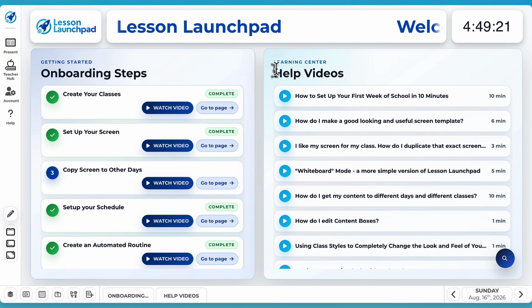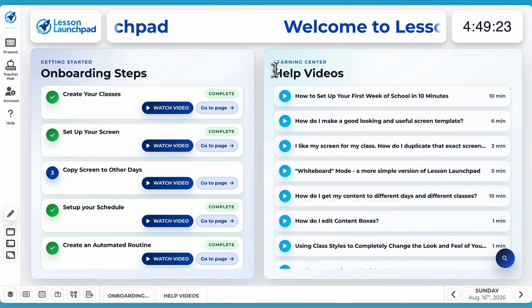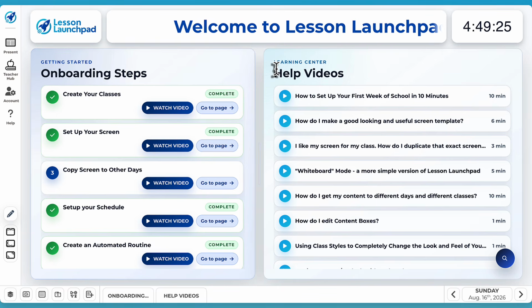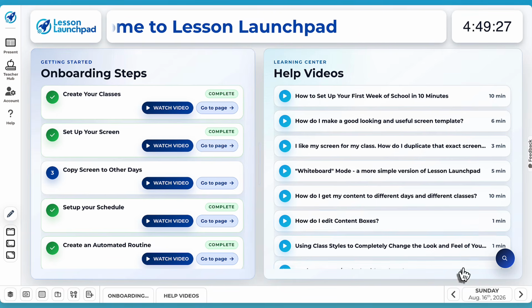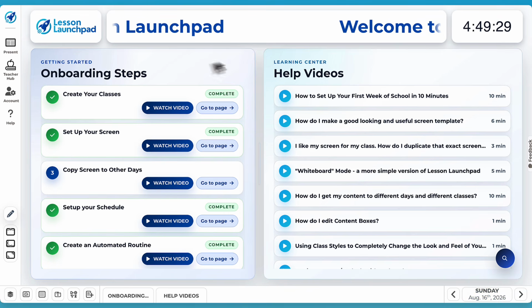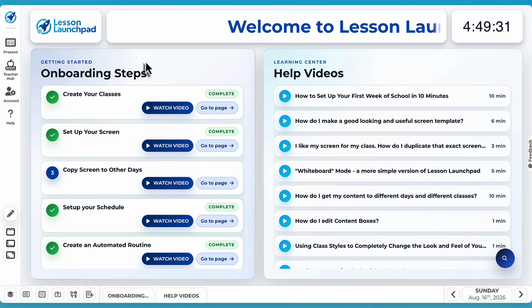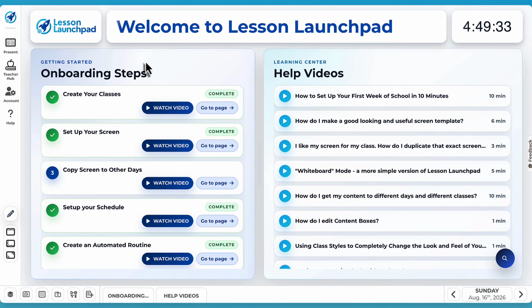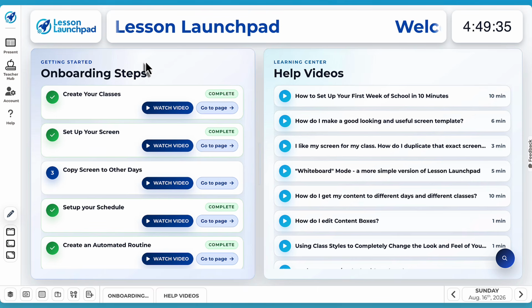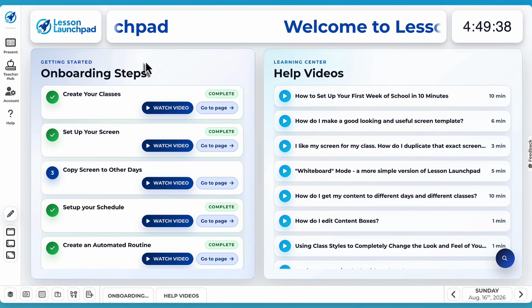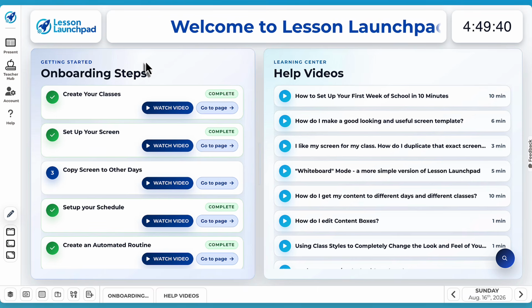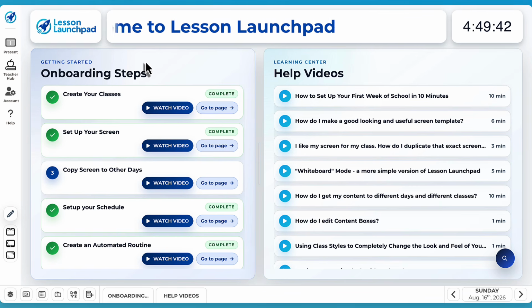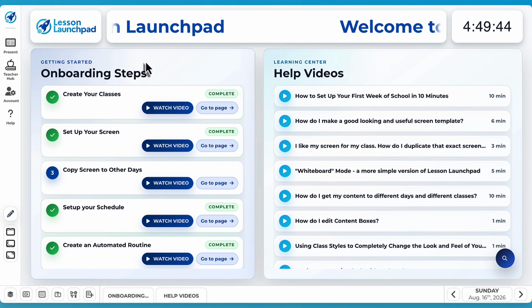So I really do think if you are looking for a solution like this, something where you can present your content, you can schedule stuff ahead of time with this date picker down here, you can have automations pop up, all sorts of cool things that Lesson Launchpad can do, this is a great product for you. If you don't need all that, then Lesson Launchpad 100% may not be for you, okay? And that's fine. But I'm glad you're here to check it out.